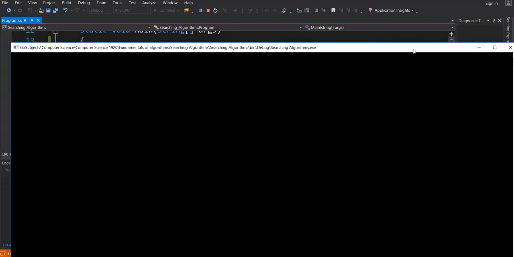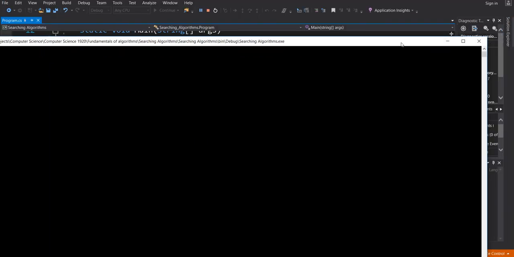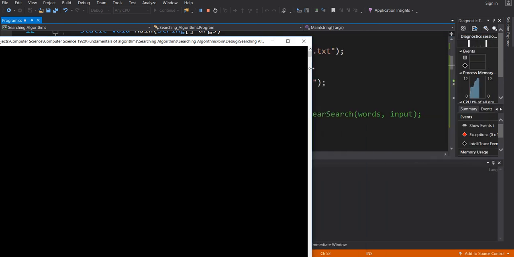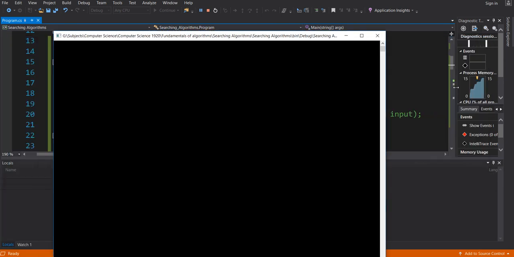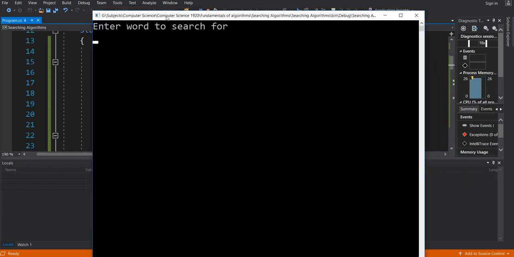It's compiled and running. Again, like the last video, waiting for the text file to be loaded. See the memory usage going up. Right. So the array is full of the words that we're looking for, and we want to search for the word duck.